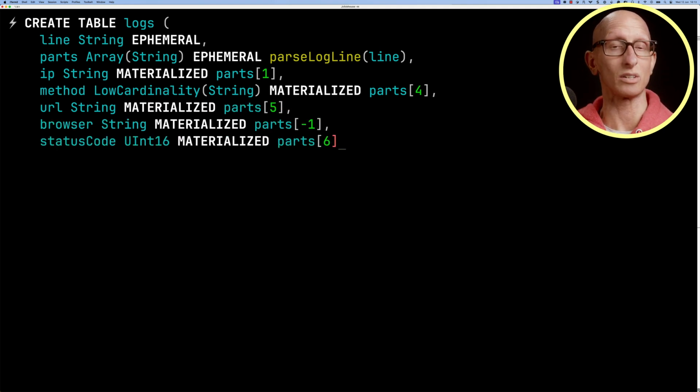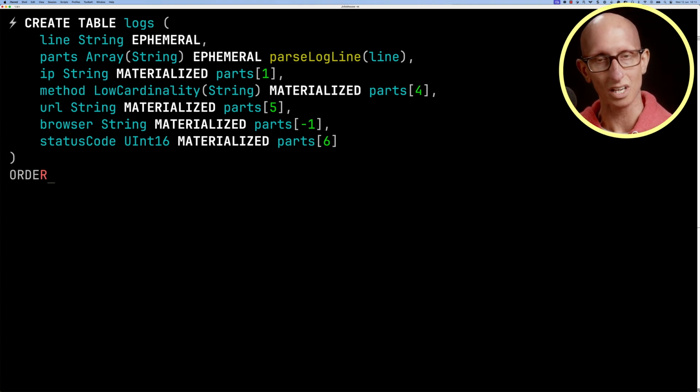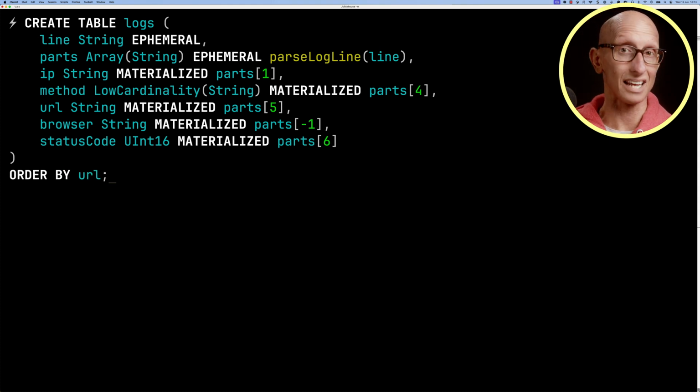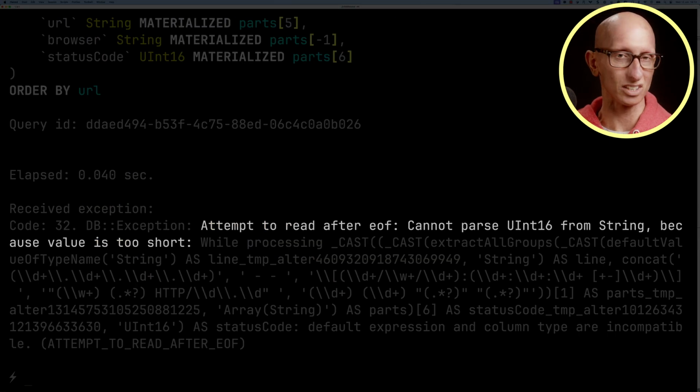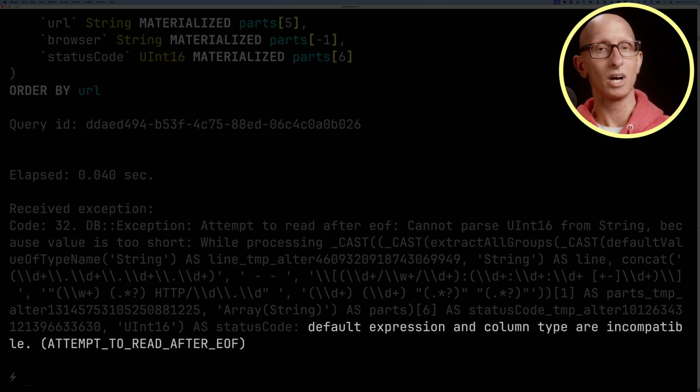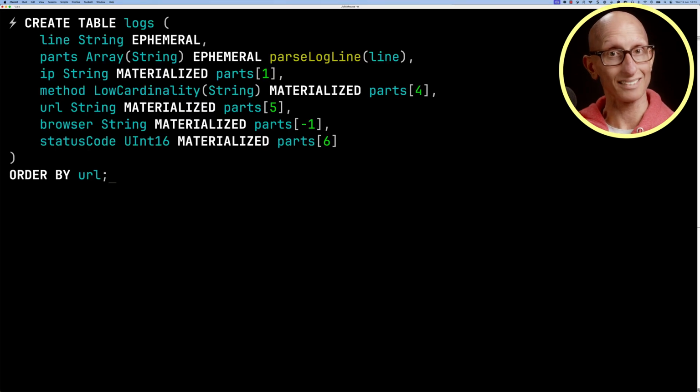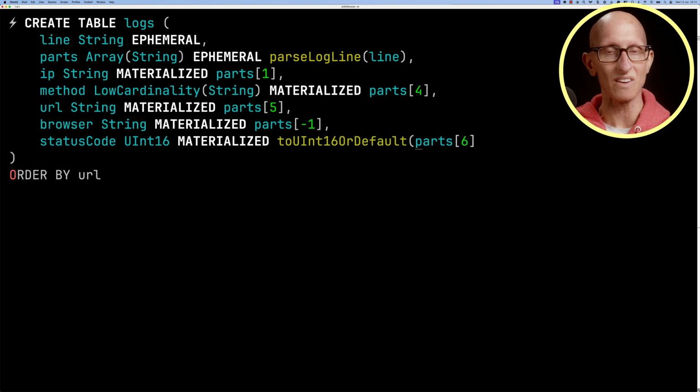Now, status code is an interesting one because that's a UInt16. And when we create the table, ClickHouse tests these materialized expressions to see if they're actually going to work. And so for status code, it's going to try assigning an empty string to a UInt16 column, and that's not going to work. But let's just see what happens. So we'll finish the columns definition. We'll add ourselves a sorting key of URL, and then let's create the table. And you can see it says attempting to read after end of file, cannot parse UInt16 from string. And then if you look down the bottom of the error message, it says the default expression and the column type are incompatible.